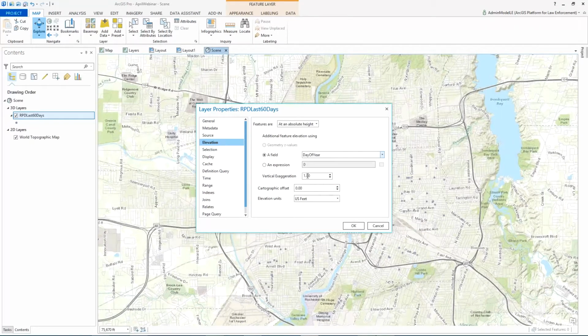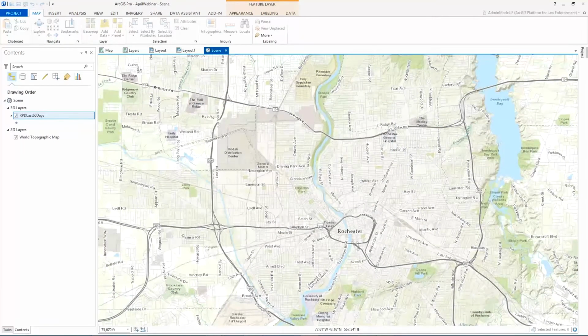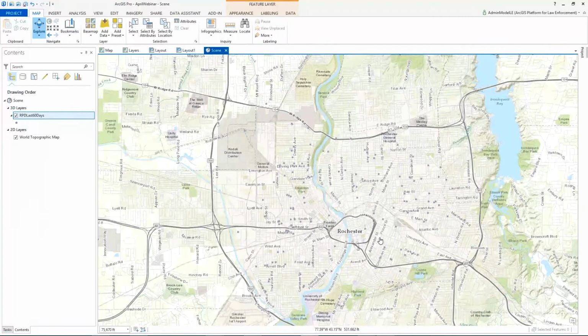And then, to make them a little bit more visual, I'm going to exaggerate that a little bit. I'm going to add a vertical exaggeration of 50 feet, and then a cartographic offset of 10 feet off of the ground, so all of the points are visible. So now all of that data has been extruded by the day of the year on which the crime occurred.